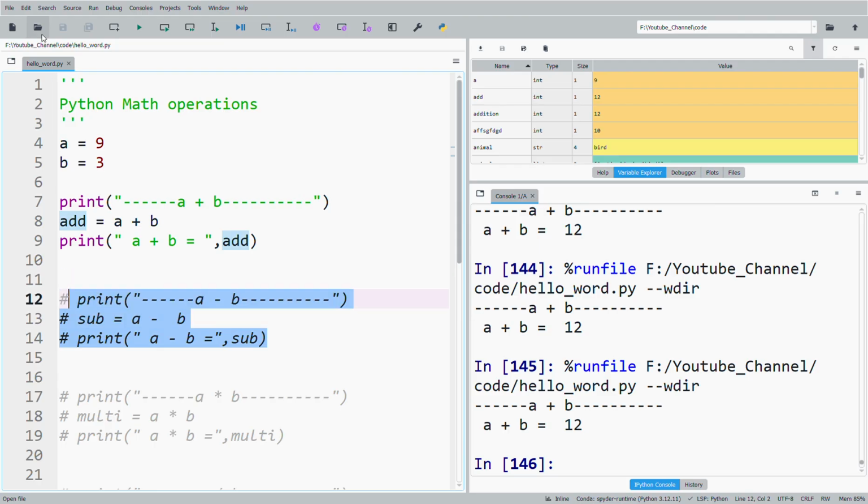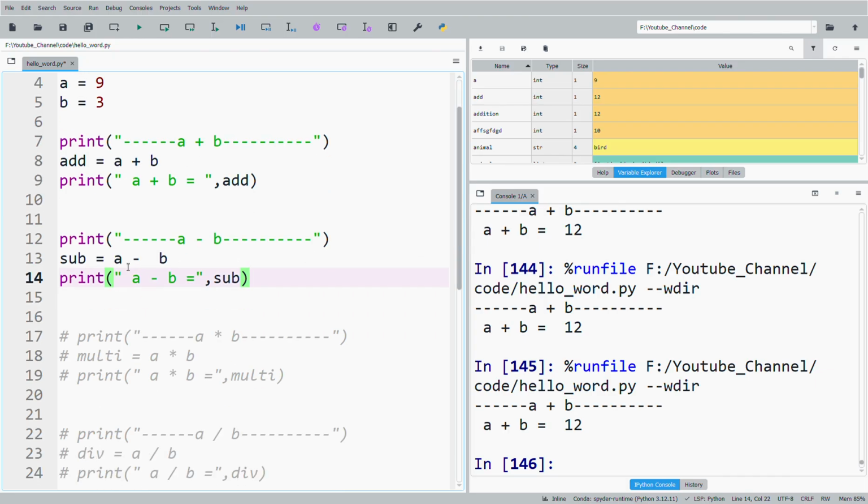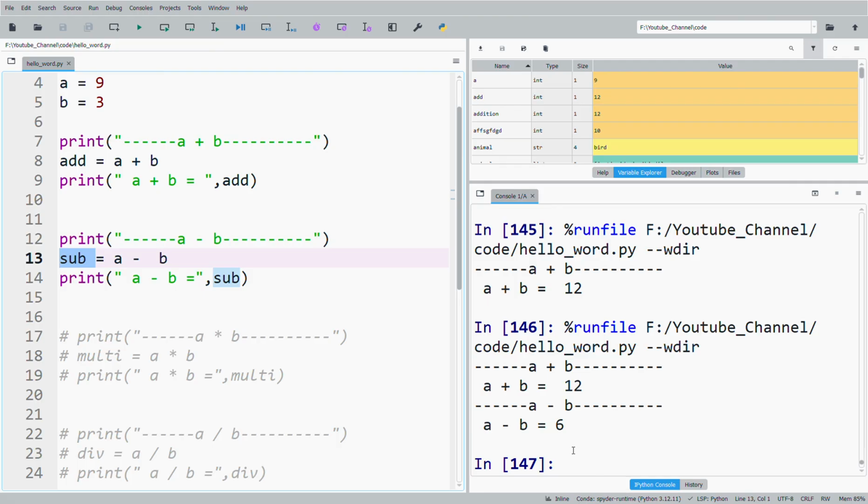Now we can use this line of code, which will work for subtraction. Once again, we perform the equation first on the right. We can do 9 minus 3, which is 6. So you save the value into the left variable. So now sub equals 6. So if we print that, a minus b equals 6.